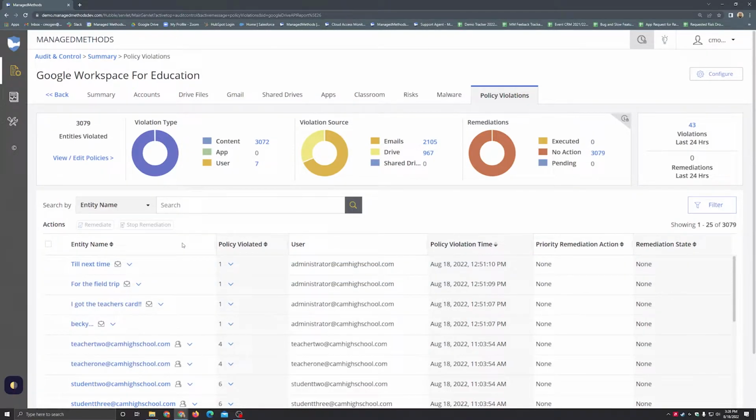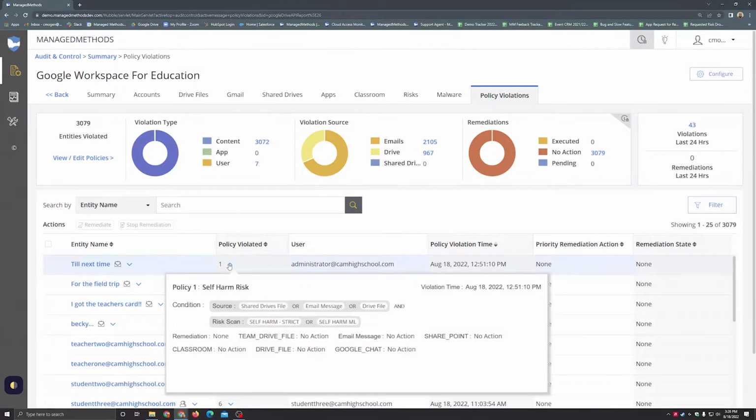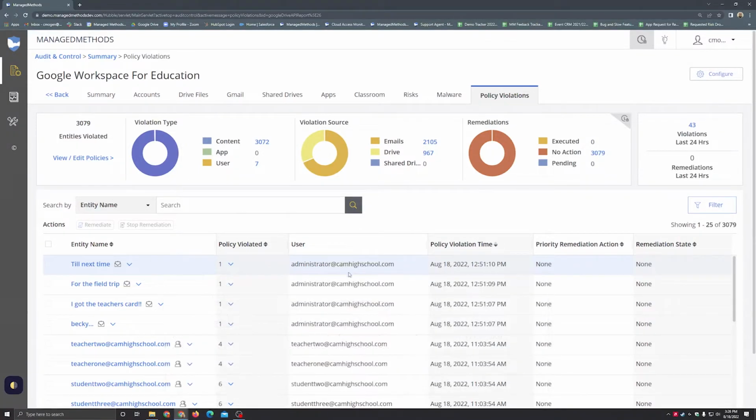The policy violated will tell you how your policy was configured and exactly what policy was violated there. So in this case here, we can see that this was the self-harm policy and how it was configured, as well as the violation time here when that violation actually occurred. User here will be the user in question that violated that particular policy, or whoever was potentially authorizing an application if it violated the app policies, etc. Policy violation time is just going to give you the time frame of when the violation occurred.